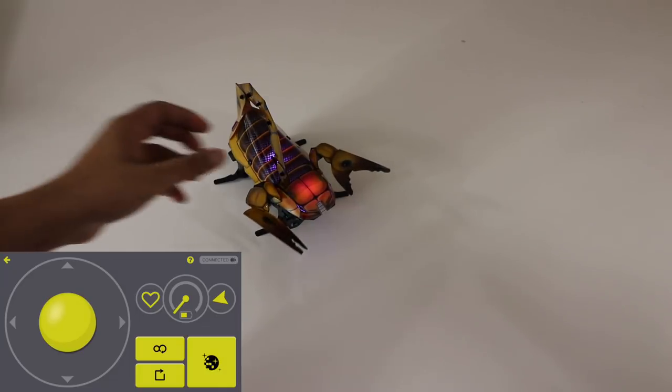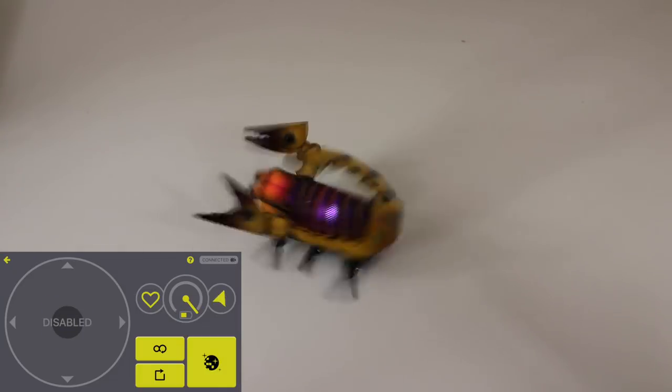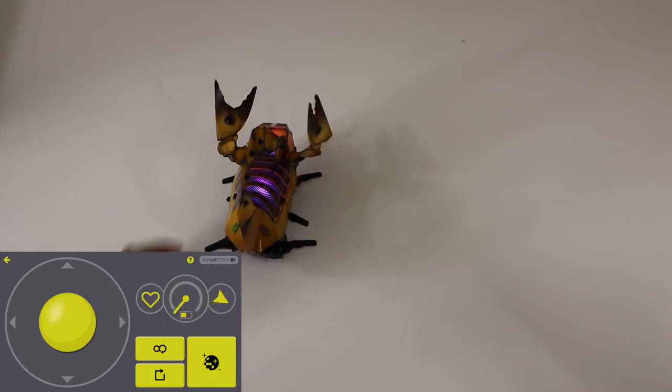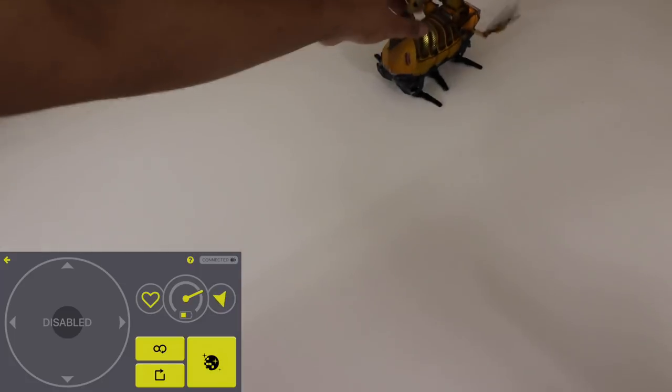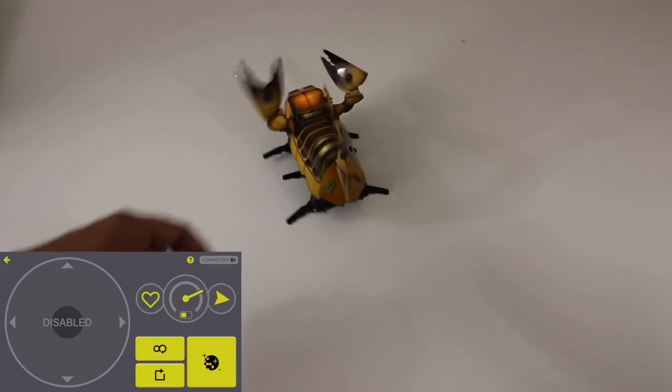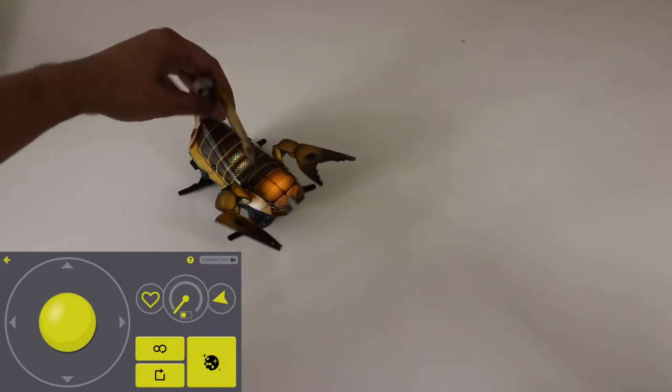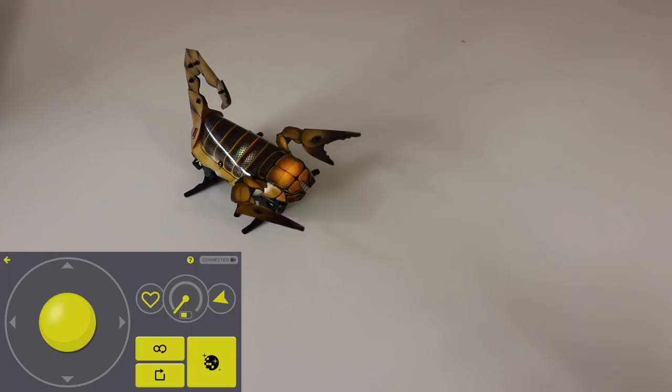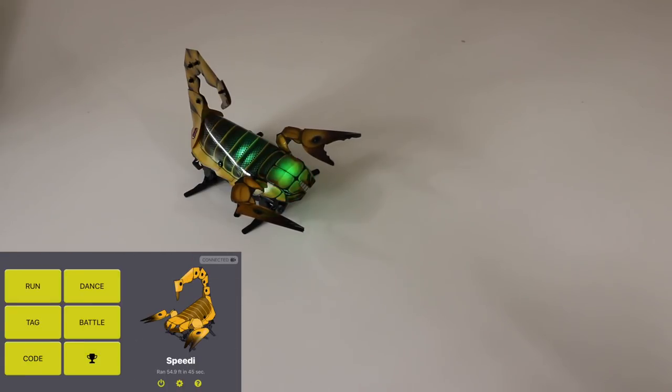So that's its dance. You can actually go ahead and cycle it. Whoa! That's pretty cool. Hey, come back here. So, yeah, you've got a few different preset dances in there. So that's actually pretty interesting, that you can go ahead and play with the robot in that way.